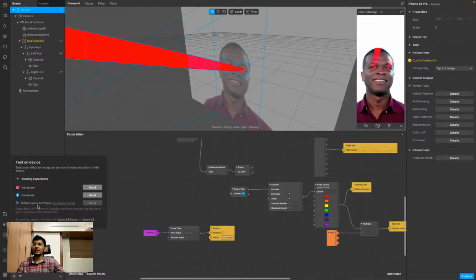You will find this application on your Play Store or App Store, known as Spark AR player. If you install that app, you will be able to try the effect in an offline way, just directly by connecting your phone with your system and enabling the USB debugging in the settings of your phone menu.